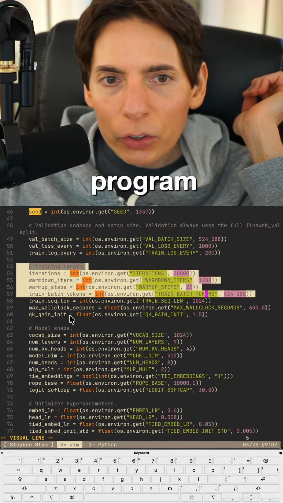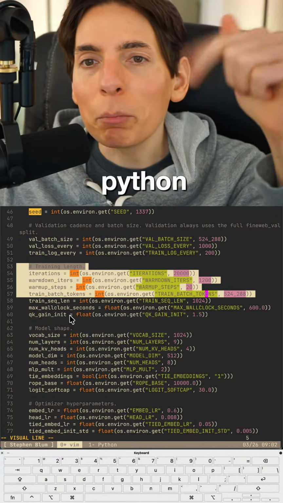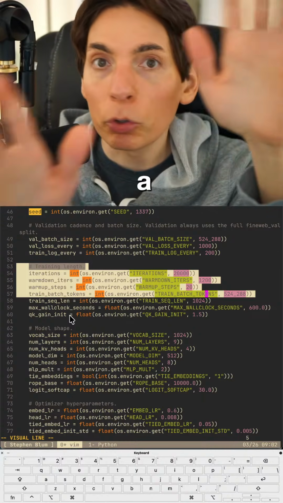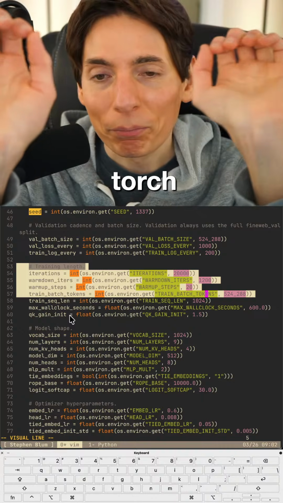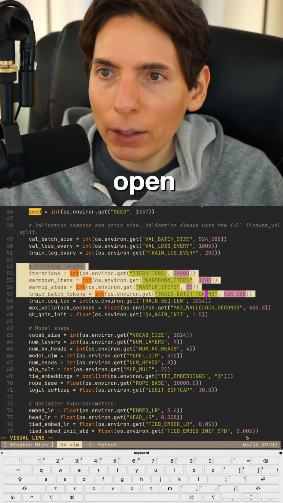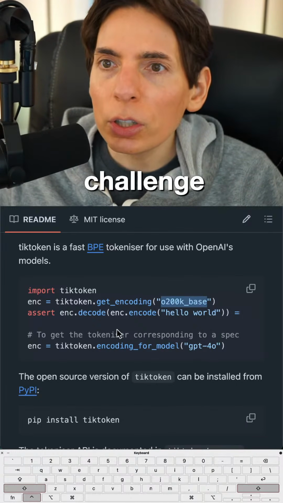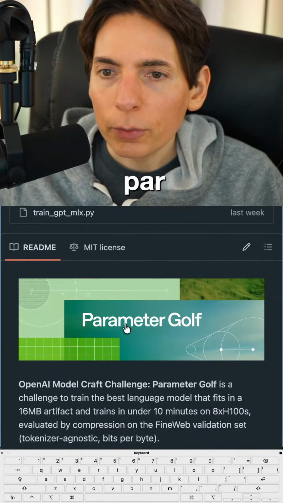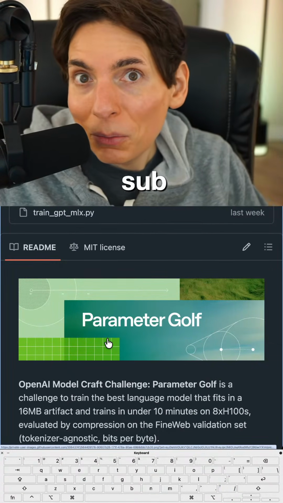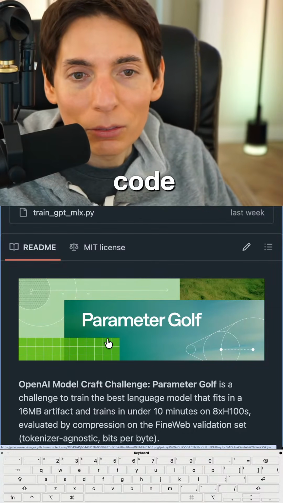What are you doing at the moment? Which programming are you using? So this is Python. We're running PyTorch. We're doing a lot of PyTorch this month and next month. We're currently looking at OpenAI's coding challenge, called Parameter Golf. They let you submit your code for the challenge.